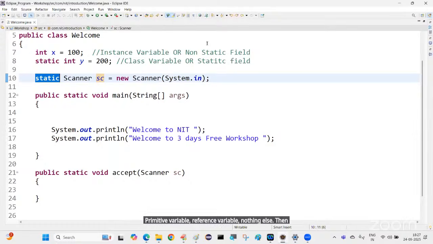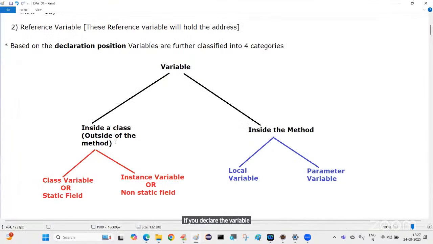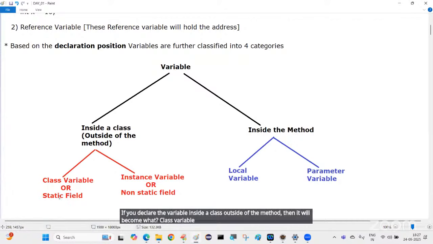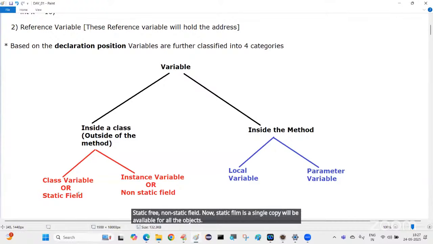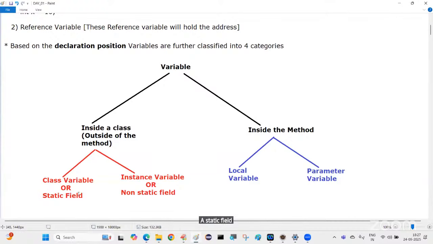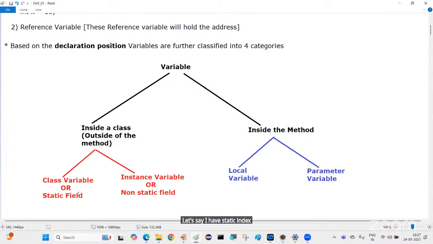Then where exactly you are declaring the variable? If you declare the variable inside a class, outside of the method, then it becomes a class variable or instance variable, a static field or non-static field. Static field means a single copy will be available for all the objects. Only one copy will be created and it will be shareable by all the objects. Let's say I have static int x is equal to 100 and I have created 100 objects. For 100 objects, this x variable will be shareable.